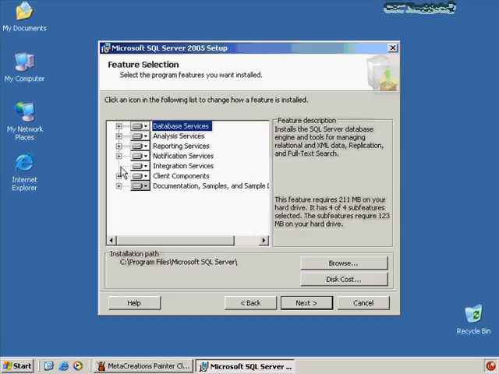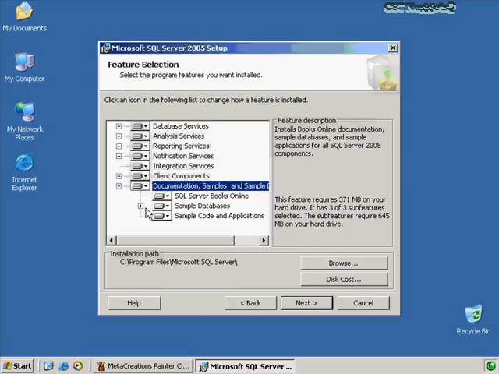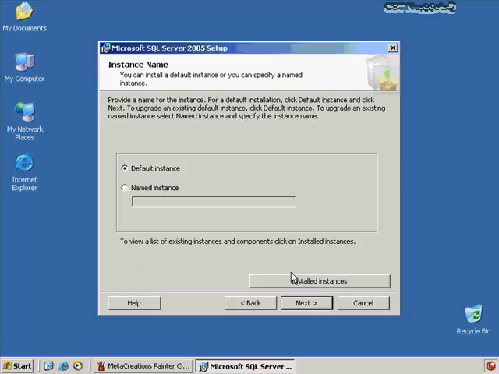And again, we're installing absolutely everything here. So I'm going to go ahead and right-click. You can see by default, it does not choose the sample databases or the sample code and applications. We're going to go ahead and install everything here. So I'll click on that, choose entire feature, and now we are installing a complete instance of SQL Server 2005. So we'll go ahead and click Next there.